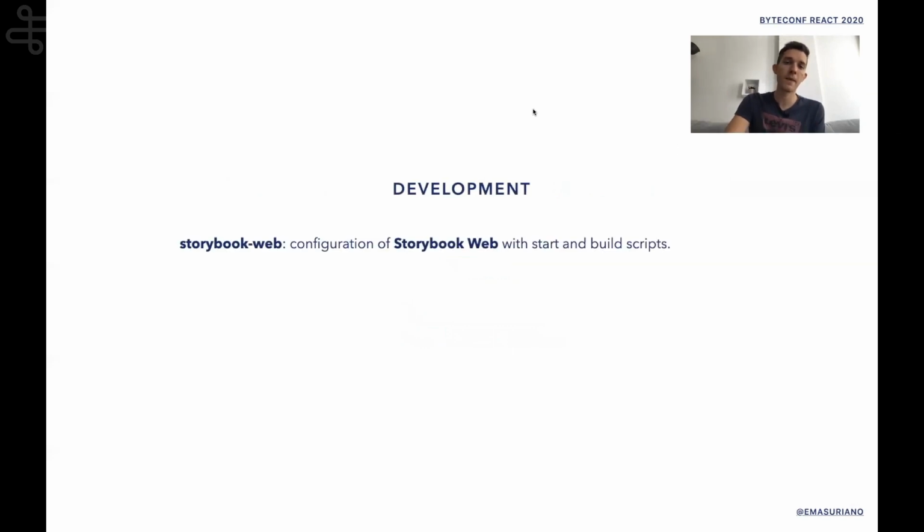Then development. In this case, this script already has the configuration for Storybook Web set up for you, and you can run the different scripts of start and build, always from the command line.